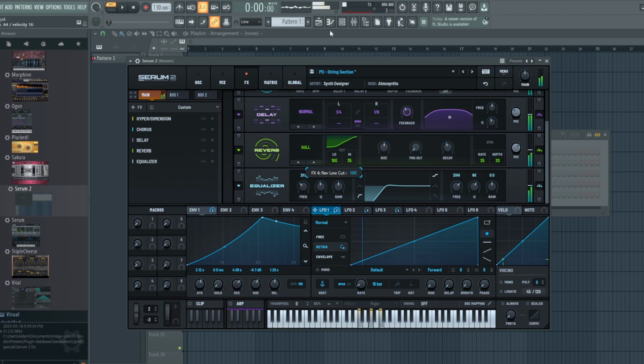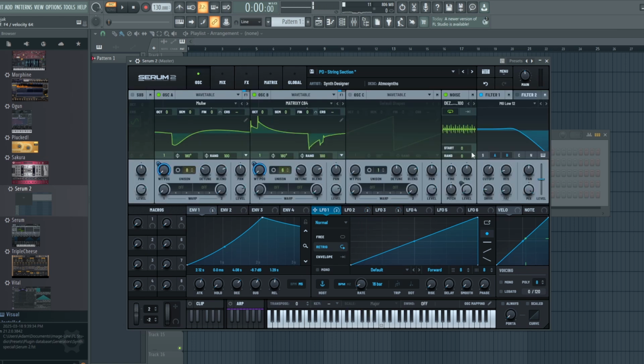Again, you can cut out more if you want from the reverb. But yeah, pretty simple sound again, but has its own distinct character.